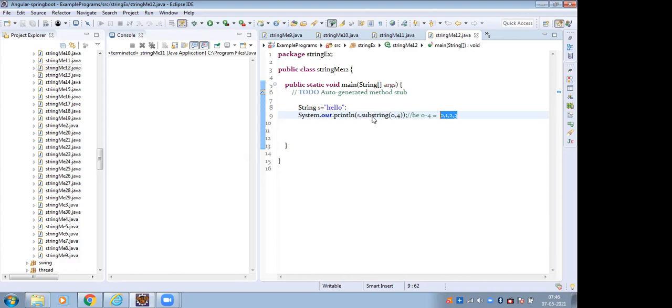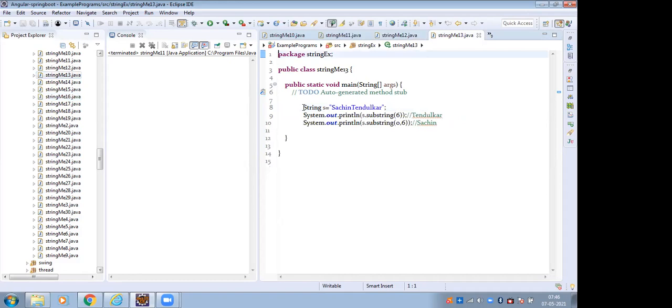Only those characters are printed: 0 to 3, that is 0, 1, 2, 3. These 4 characters only are printed here. So 0, 1, 2, and 3: "HELL". These characters only are printed here. This is substring.